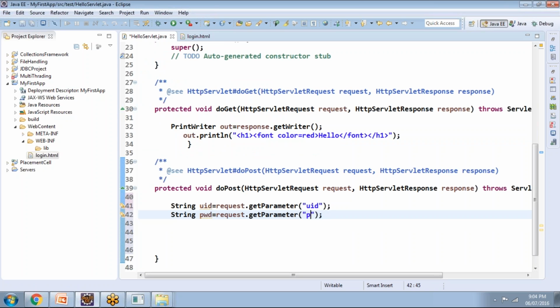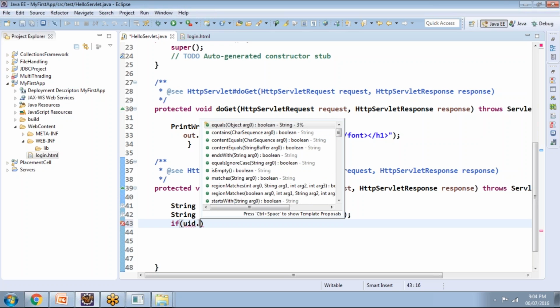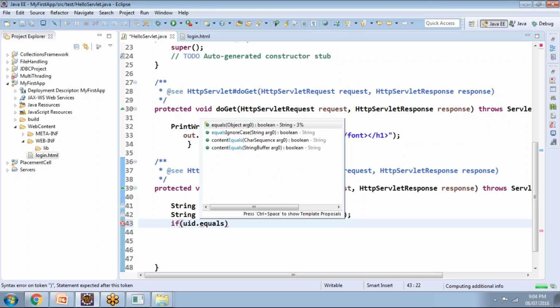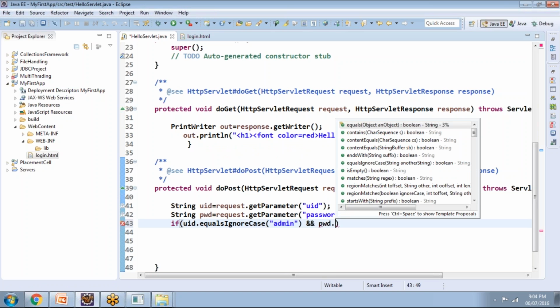Second, the password field name is password in the HTML file. Now I am simply matching this UID and PWD with admin. The equals method is there for string comparison. In Gmail and Facebook, you can provide the user ID in capital letters or small letters, it doesn't matter, because it uses the ignore case method. Use ignore case for admin. And the password is case sensitive because it matches with the equals method.